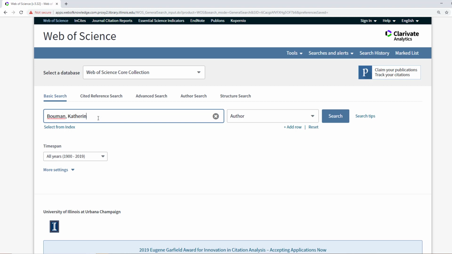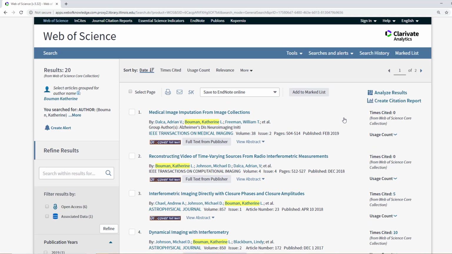Let's type Bowman Catherine into the search box. Once you are ready, go ahead and click Search. As you can see, this search produced a relatively reasonable amount of results, and also highlighted the author names that matched our search directly in the Web of Science core collection. These may be all the same Catherine L. Bowman. However, we can use several ways to determine which author is the correct one.